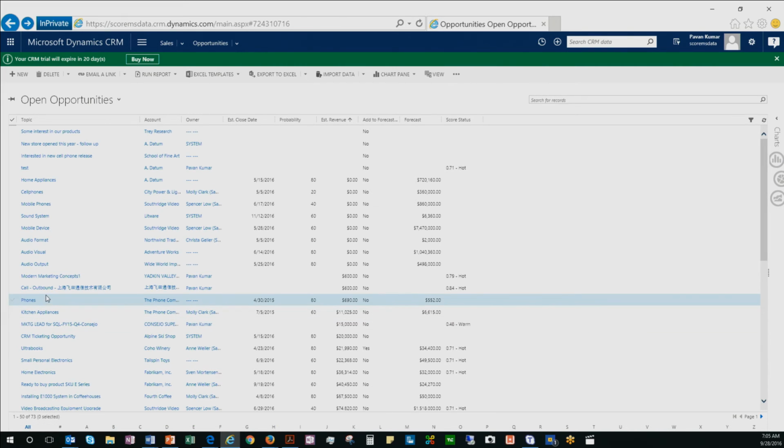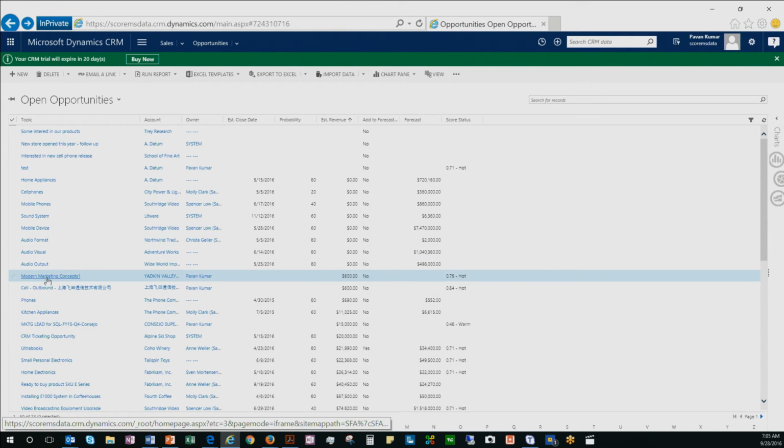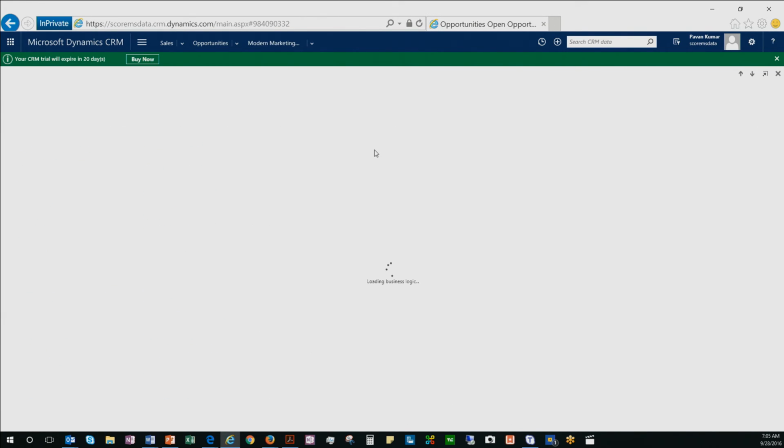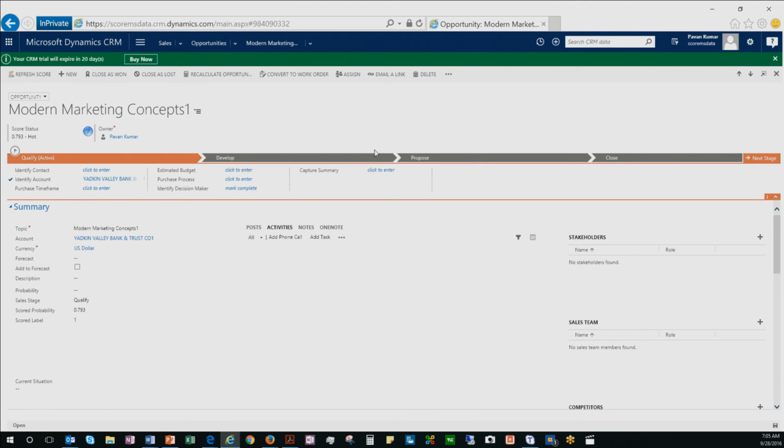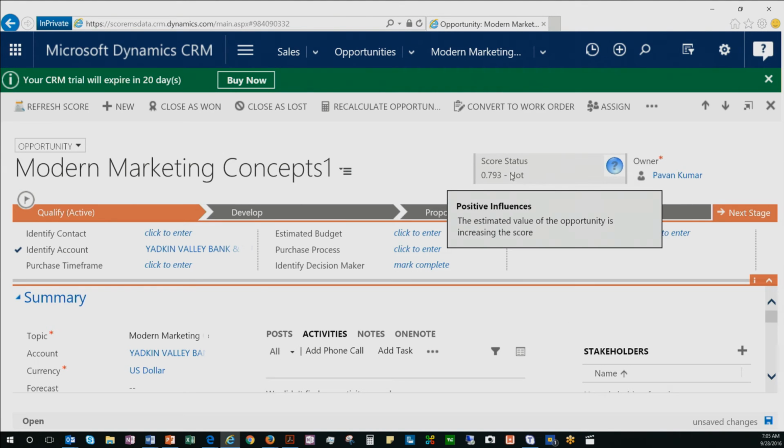So we just looked at this one. Let's look at this other one. And that has a score of 0.793, and this opportunity is hot. And the reason it considers this hot is because the estimated value of the opportunity is increasing the score for this opportunity.